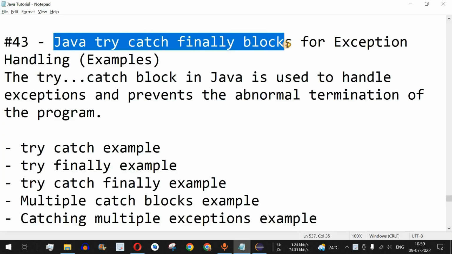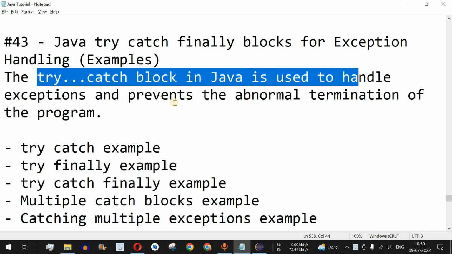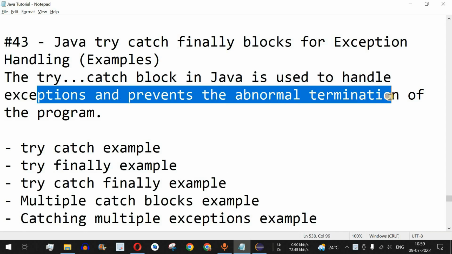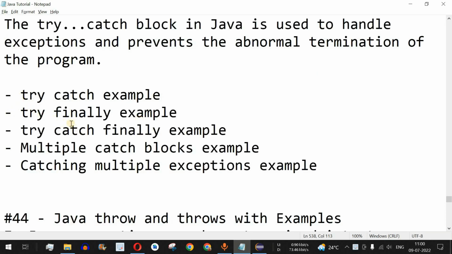Java try catch finally blocks for exception handling with some more examples. So guys, previously we had already seen how the try catch block works, but in this video we are going to check more examples with more combinations of the catch and finally blocks as well. The try catch block in Java is used in order to handle exceptions and prevent abnormal termination of the program. It is very important to handle the abnormal termination that might occur and continue the control flow of the Java programs. Now guys, let us check all these with the help of examples.